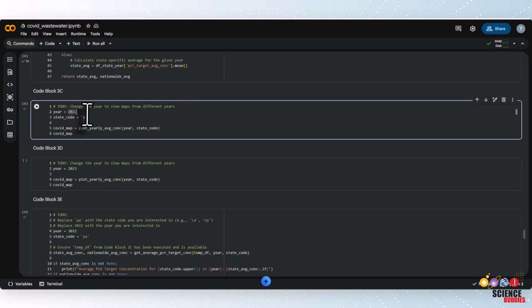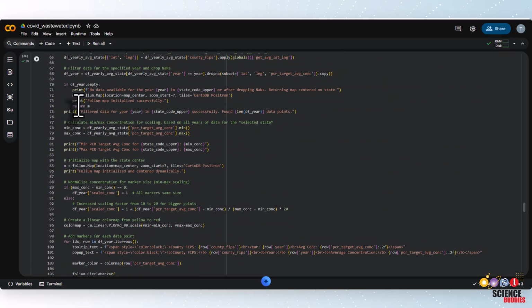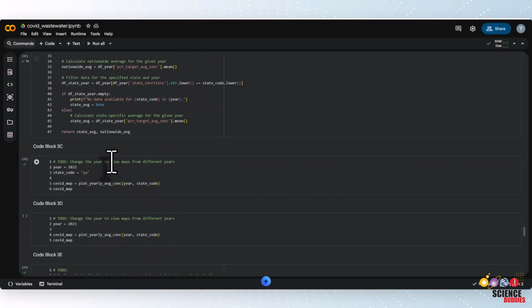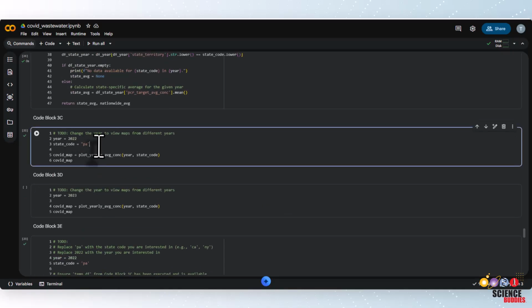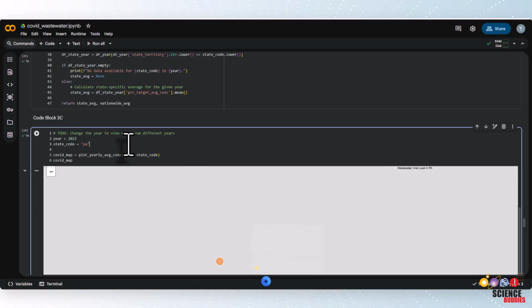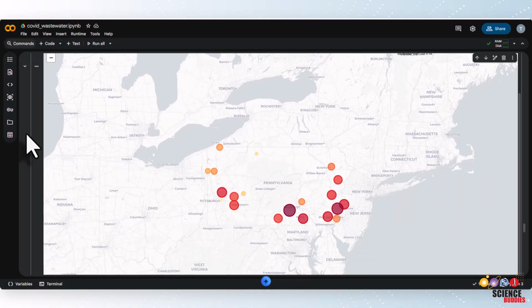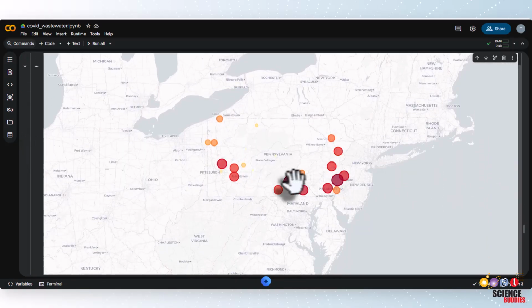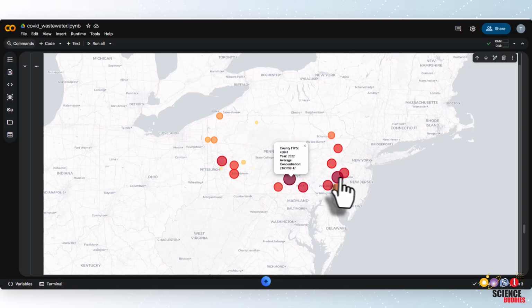Now this code block will use the function from the first one to create a map, and all you need to do is define the year and the state you want to create the map for. So this means I'll be creating the map for 2022 for the state Pennsylvania. And if you just run this code block, you'll now see a map of the state that you picked, and these are the PCR target average concentration for that year. You can see that in some areas they had higher concentration than others, and this could be caused by multiple different factors. There will be a list of questions that you can go through on the project page.